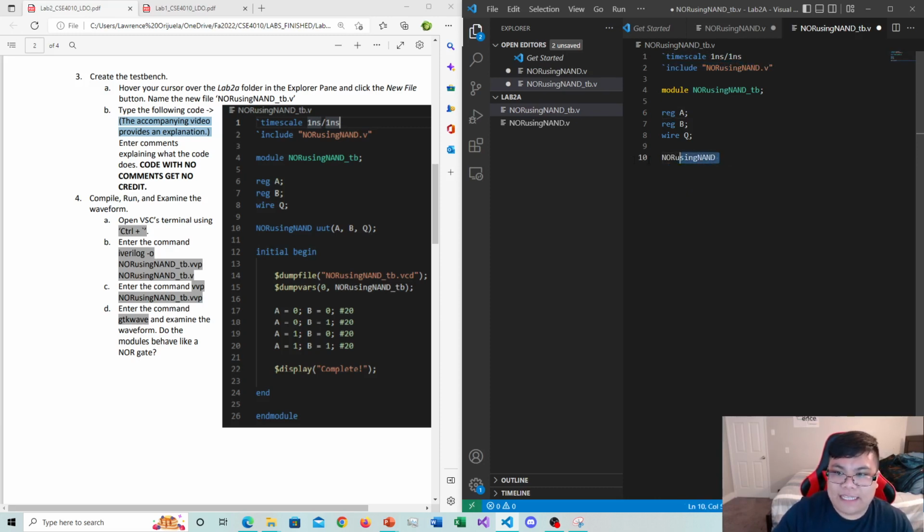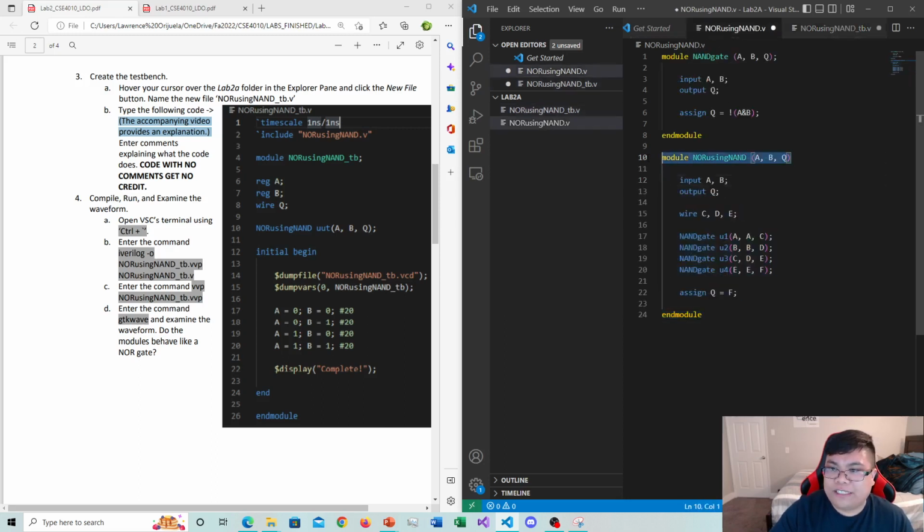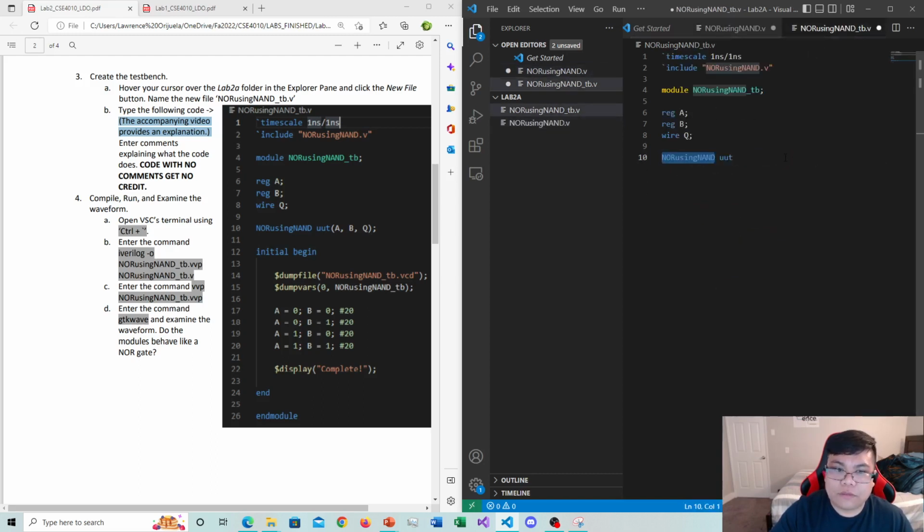Now that I have an instance of this, I need to give it a name. I could name this instance of NOR using NAND anything I want, but I'm just going to call it UUT, which stands for unit under test. As you can see from the .v file, NOR using NAND takes 3 parameters, 2 input and 1 output. So I'm going to pass these wires that I created as its input and output wires. So I'm going to say A, B, Q.